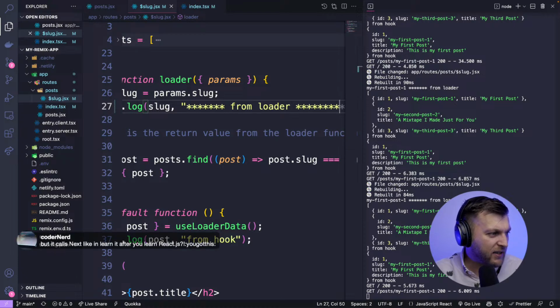It calls Next, like, learn it after you learn React.js. You got this. Yep. Did you run the bug tracker? I'm going to do it after the stream. I don't know what time it is for you there. If you're around after the stream, we could jump on and chat about it, because I definitely want to do it. Show us that chair.